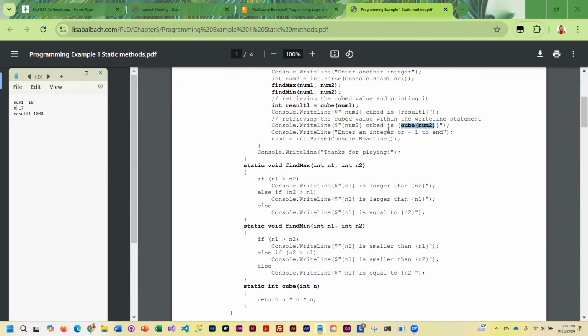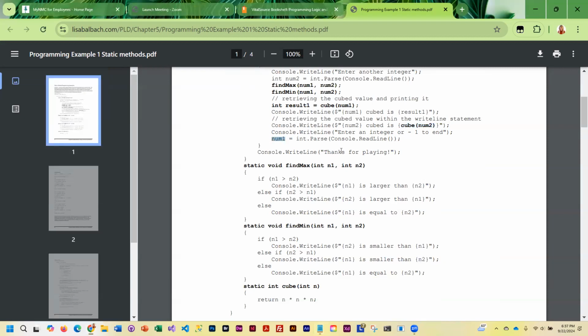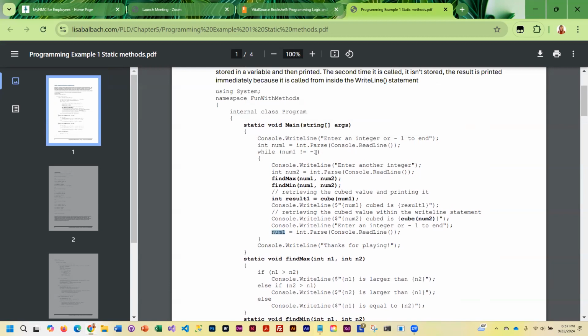At the very bottom, it's basically asking them for another number or -1 to end. We read in a new value for num1. And as long as they didn't do a -1, we're going to get another number for a value for number 2 and go through the whole process again.